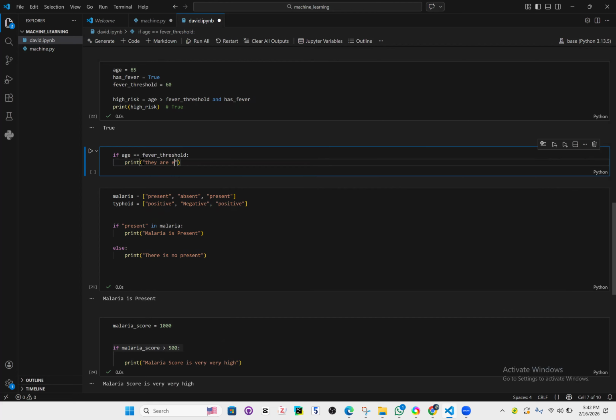Now, if I just run this, right, what will happen? Nothing will really print. Why? Because they are not equal. So I didn't ask it to do anything. I only asked it to print they are equal if they are what? If this is equal to this.